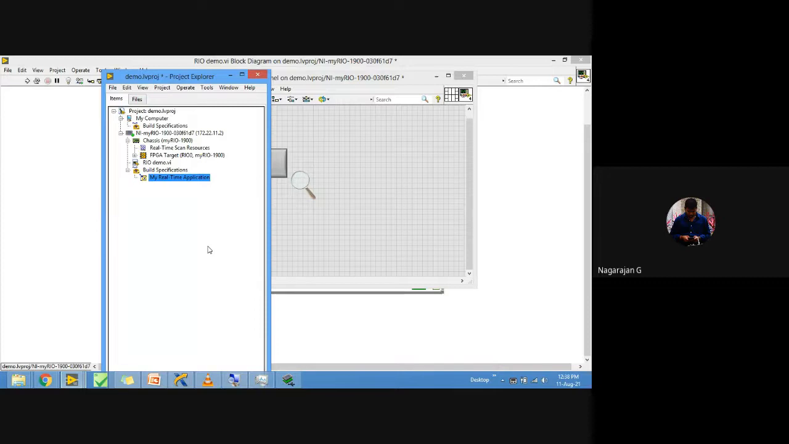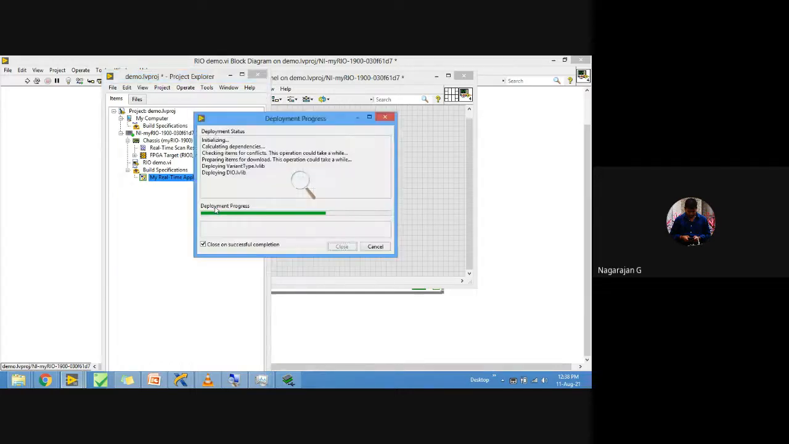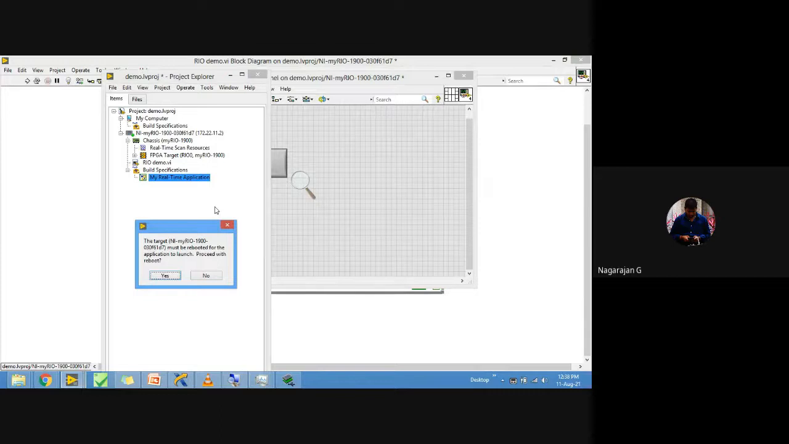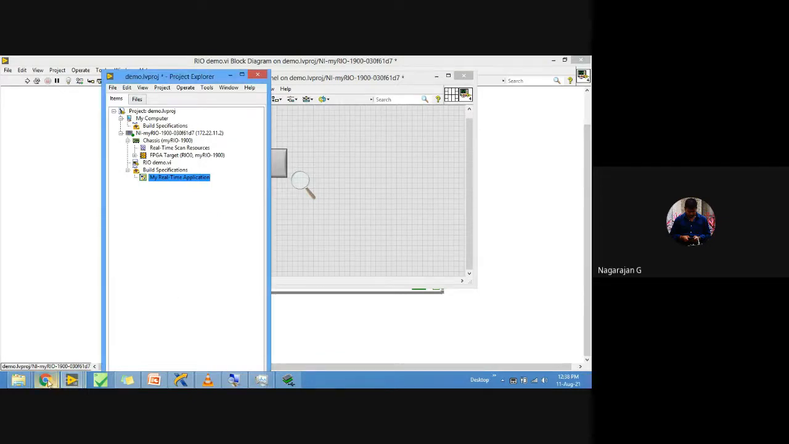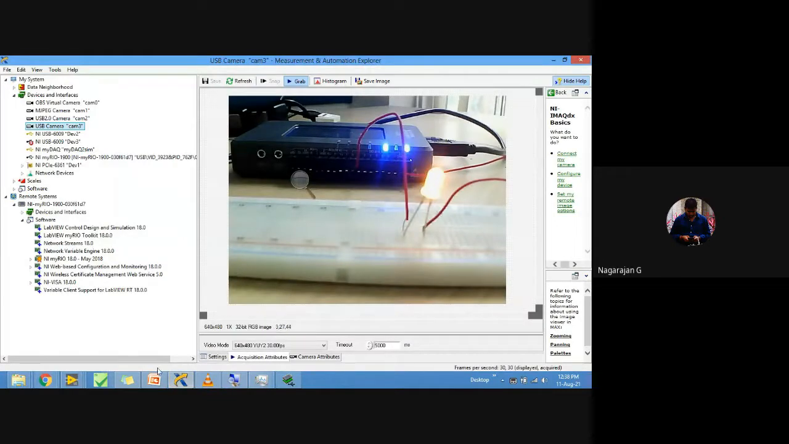Next, whenever your device gets powered, you want this application to run automatically by its own. For that, right click on the real-time application. There is an option called set as startup. When you select set as startup, whenever your device gets powered, this application will automatically start to run. Next, right click, and there is an option called run as startup. When you select this, your code will get deployed. It will say your Rio must be rebooted to launch the application. You have to select yes. Once you select yes, kindly look here.